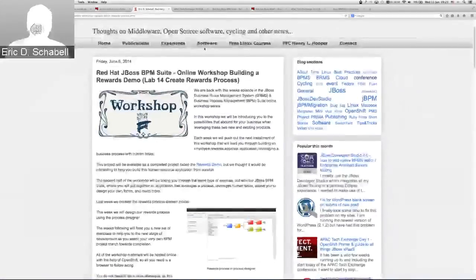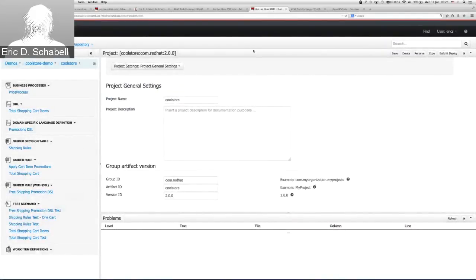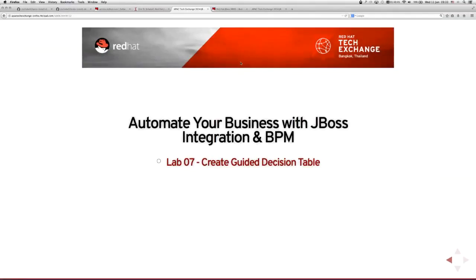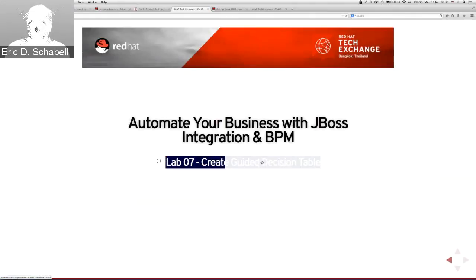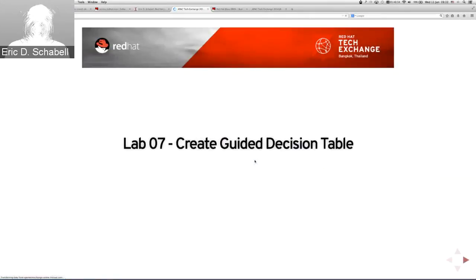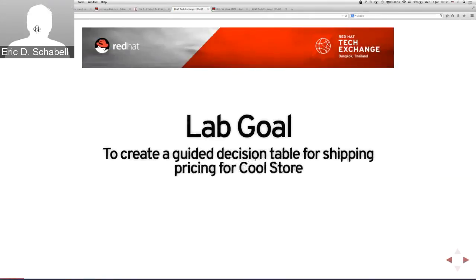We have another half hour to go in this, and towards the end, I'll walk through what this final project should look like. I wanted to mention that I think one of the most interesting labs is number 7, the guided decision table lab. This seems to be the one that is the trickiest for most people who have never dealt with rules in a table.